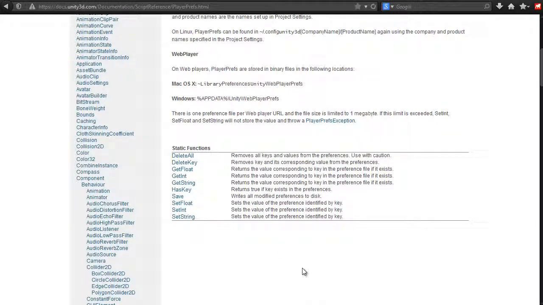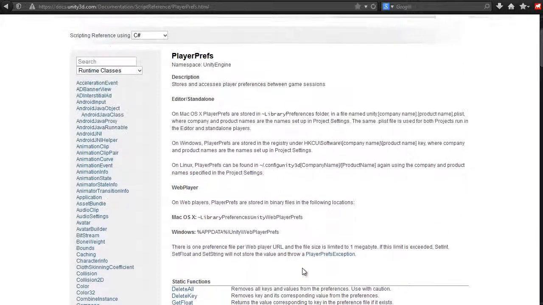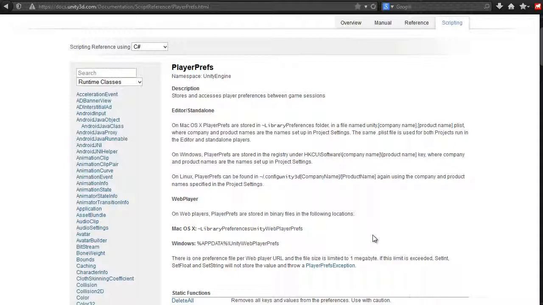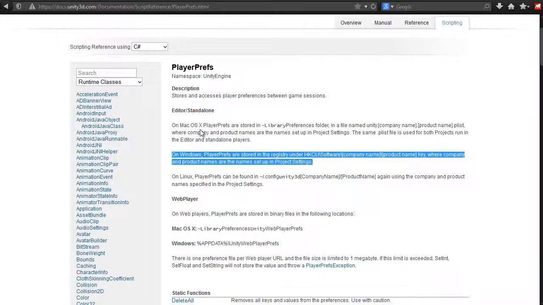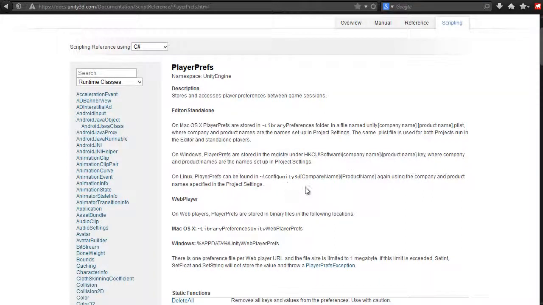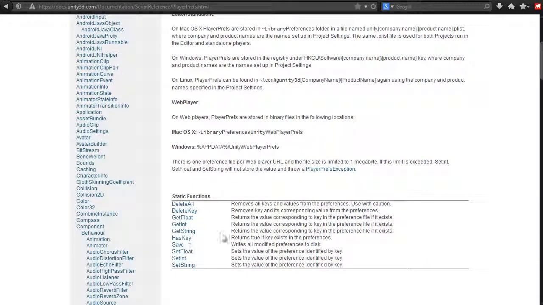You may wonder, where does it store this data on the local computer? Well, that depends on the operating system that you're using. If you're using Windows, you can see that it stores the data in the registry, and for other operating systems, it stores them in files in particular places. So you can visit this documentation if you're interested in seeing where exactly the data is stored. I'm going to jump back over to Unity and start using this class to save which level we reach.